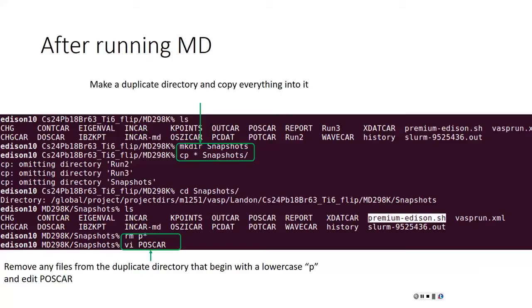But would you recommend saving this WAVECAR? Is it really useful? Because you said you have to duplicate everything from your files. What about this file? You shouldn't explicitly need that. Later on, you will need a WAVECAR file, but that will be generated later on. Actually, we have to recalculate this WAVECAR at some stage.